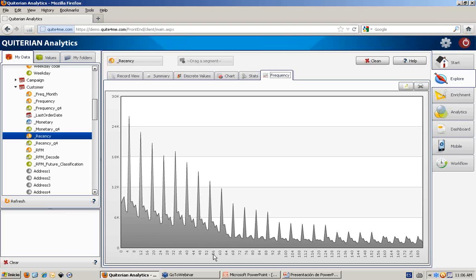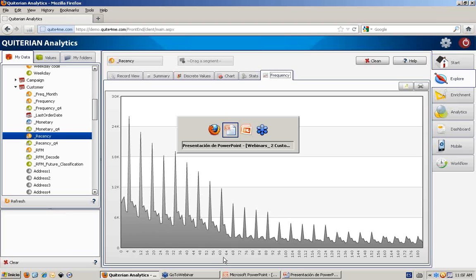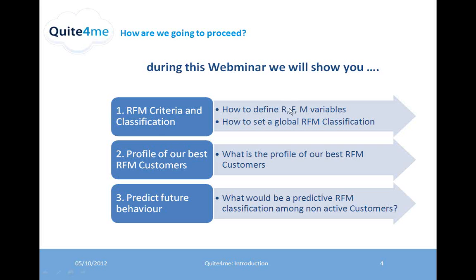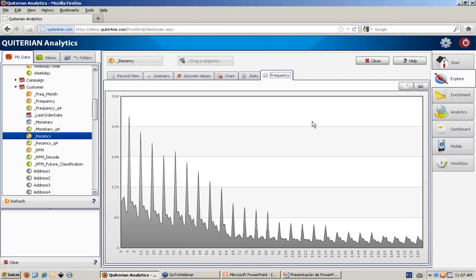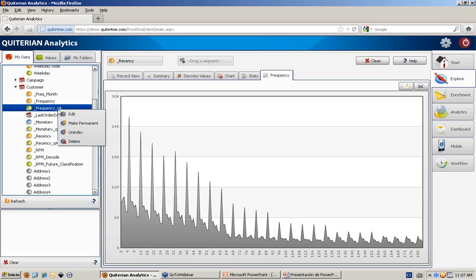Right. And now, if I go back to the presentation, once I have defined these three variables, I would like to set a global RFM classification. How do I do that? Well, I'm going to try to qualify each customer based on the frequency, monetary, and recency in 4 groups, just to simplify this example.